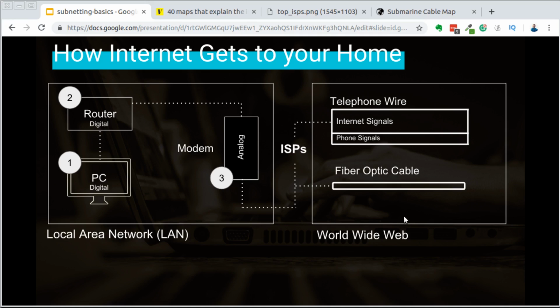Now, the signals that are going on here on the right are considered analog signals, or in other words, the electrical signals that are being transferred on these fiber optic cables or telephone wires are just frequencies. As you probably know, a computer runs on bits, which are ones or zeros. So this is what we call binary code. And in order to get these messages from one computer to the next, they have to be converted into analog signals and then back into digital when it reaches the next computer.